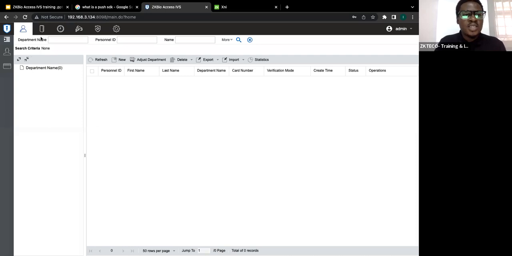So as you can see, this is the interface. This is for those of us that have not gotten to know what ZK BioAccess IVS is. So this is ZK BioAccess IVS. It is still as simple. If you are familiar with biosecurity, you know that these structures are quite simple.